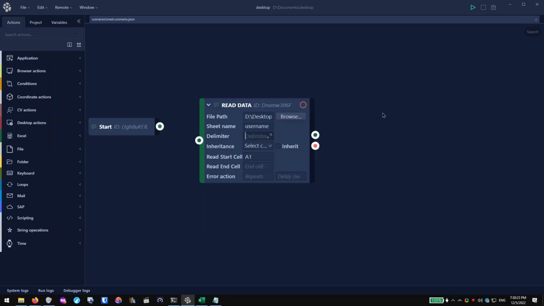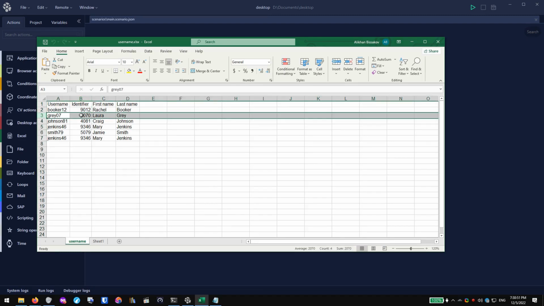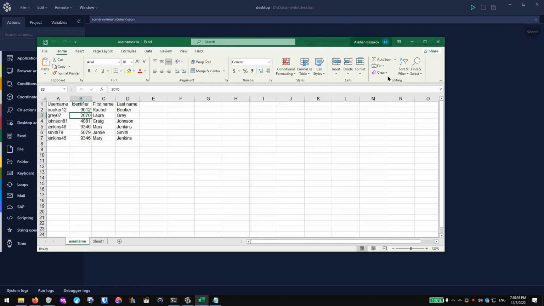Read start cell and read end cell give the range of cells where we want to extract data from. We use Excel cell names to set the range. The format is the column name in alphabetical order and the number of the row. For example, if we select the cell from the second column, third row, the address will be B3. In our case, we can leave the range fields unfilled to read the entire file.